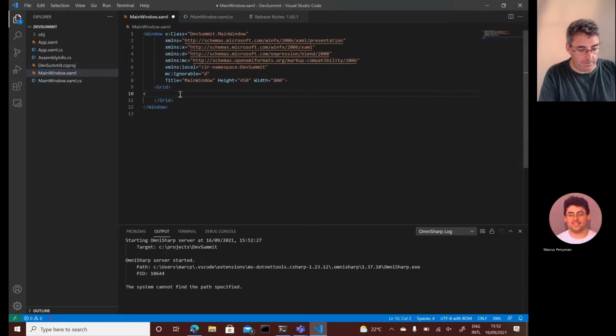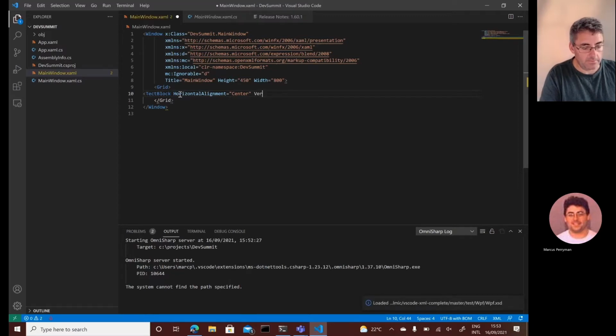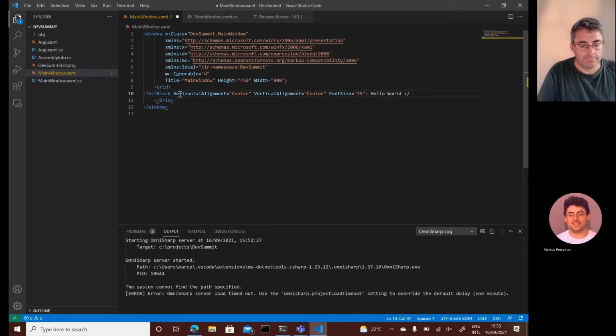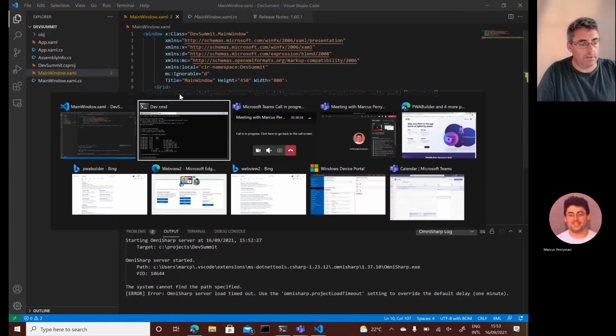So let's just put something simple into our sample. So a text block. Let's do horizontal alignment in the center. Let's put vertical the same. And font size, let's put that up a bit to 35, and as you'd expect, we'll say hello world for our code in here. Okay, so we can save that, and we can go back to our command prompt.